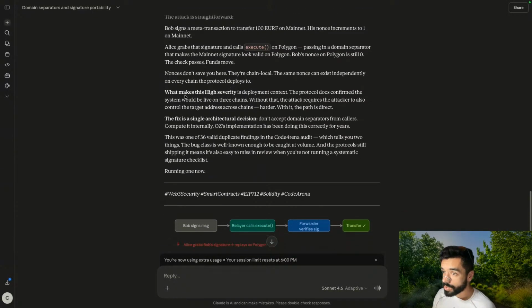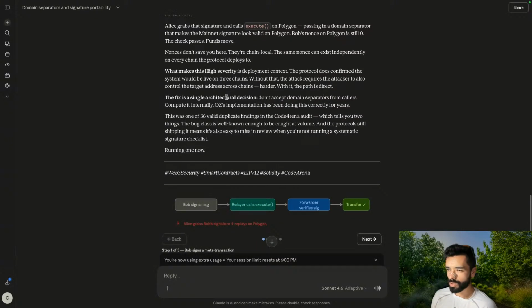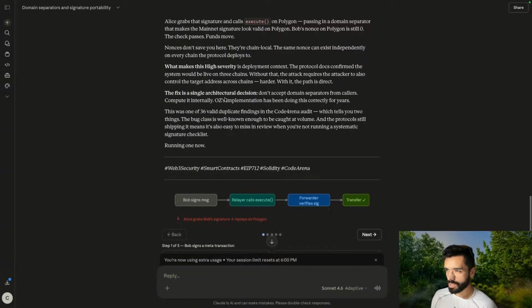What makes this high severity is the deployment context. The protocol docs confirm the system will be deployed on 3 different chains. Without that, the attack requires the attacker to also control the target address across chains, which is harder. With it, the path is direct.